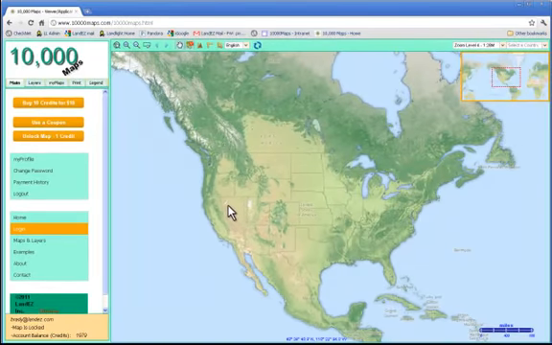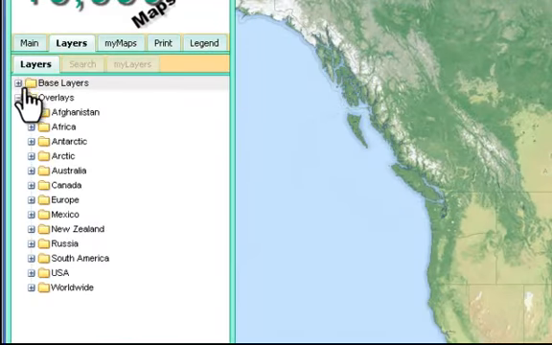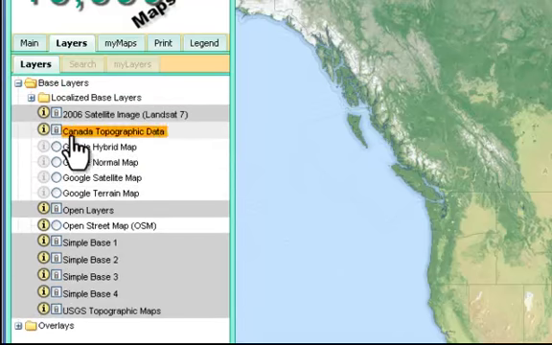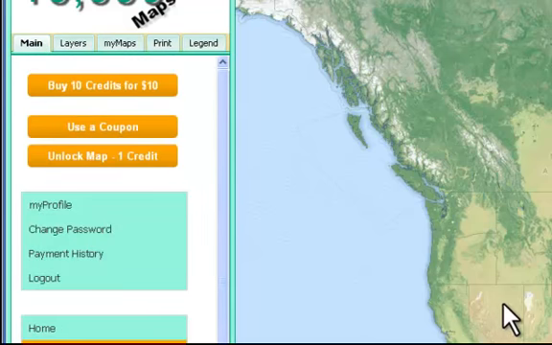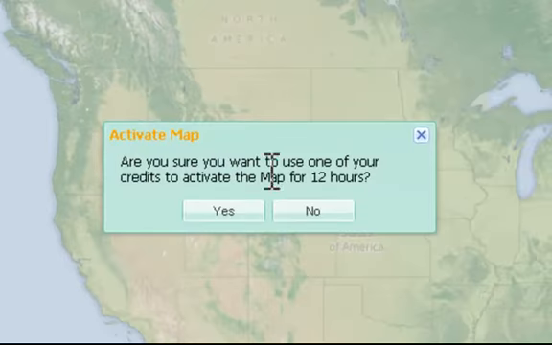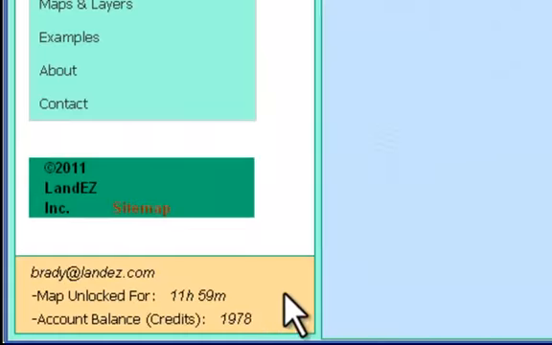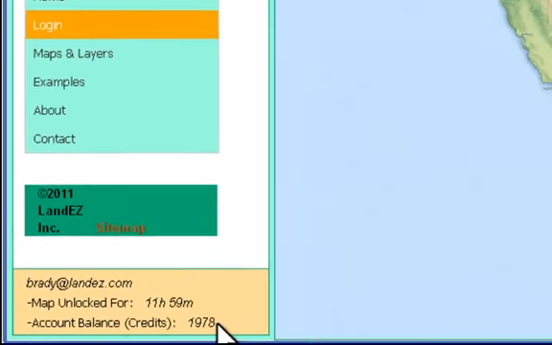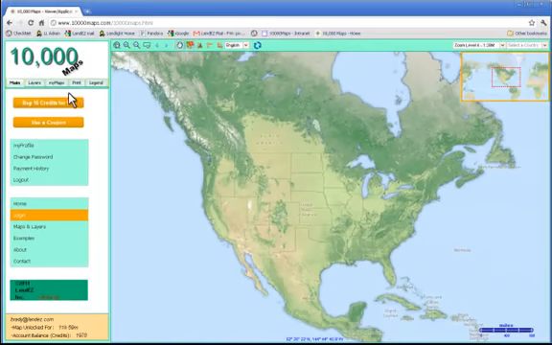In order to start editing our map, we'll want to use all the layers. If you go to layers right now, it will show many of them are locked. You can see these locked icons here. So let's go back to main. We want to unlock this map so that we can use all the layers and all of the overlays. It is going to use 1 credit, so when I click it, it's going to ask to make sure that we want to unlock this map for 12 hours. I'm going to say yes, and we've used 1 credit as you see down here in the bottom. Now I'm able to use all the layers that are available to us.